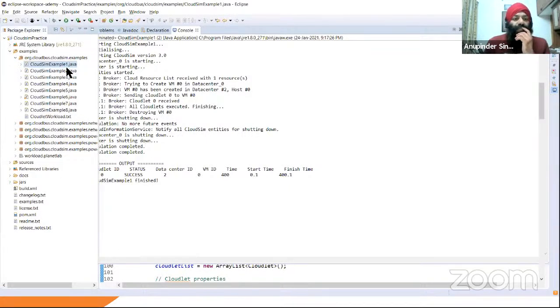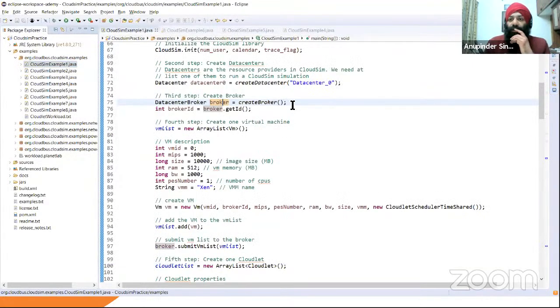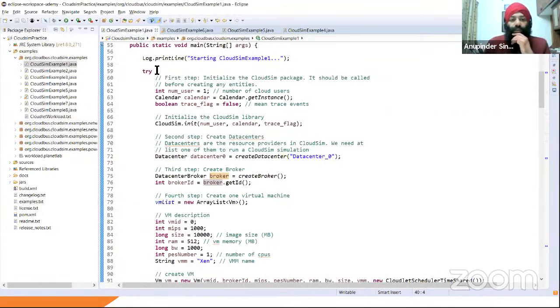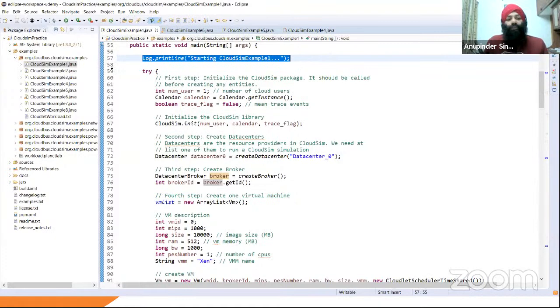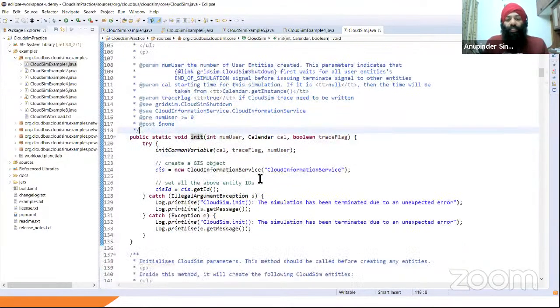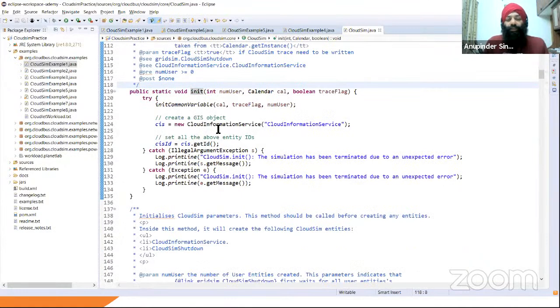So when I say main method, here you can see, great. If we look at this particular part, it says start Cloudsim example one. So this is from where this has been happening. Then if we go inside this init method, you will be able to see that it says cloud information service has been initializing, right?